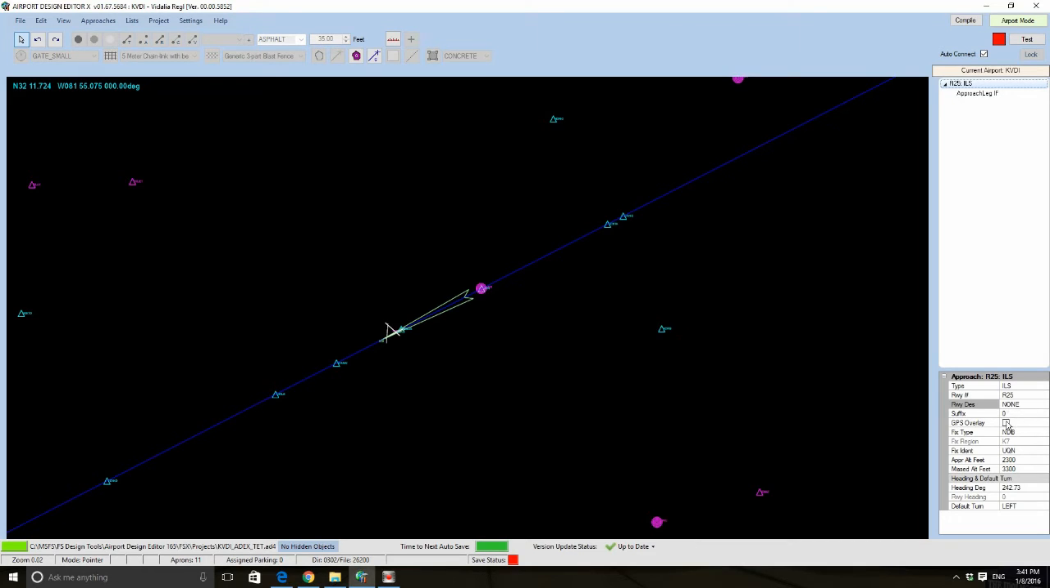Suffix, we don't need. GPS overlay, I don't really know what that does. I usually leave it unchecked, and it works just fine. So I'm not 100% sure what that does. Anyway, fixed type, we already covered all this. The thing we need to look at here is the approach altitude and the missed approach altitude.